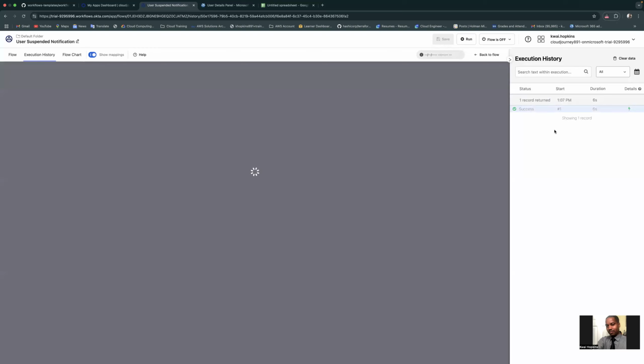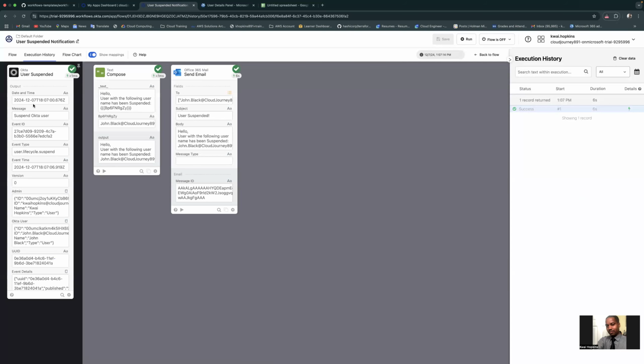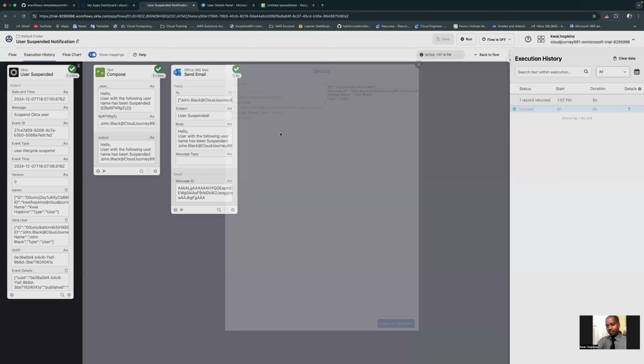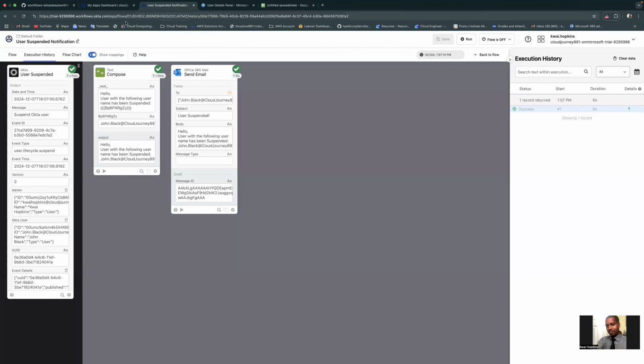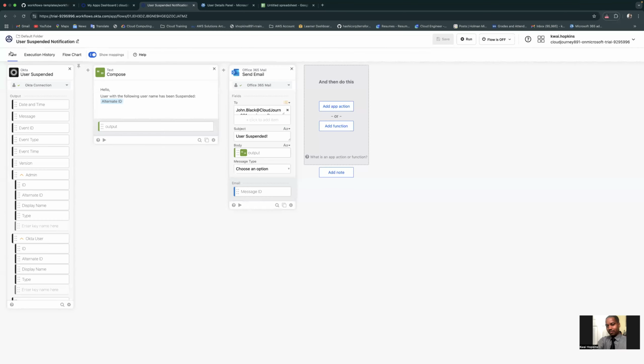One minute. So we had a success one with John Black. This is the information that gives you really in-depth detail of all the data being passed through the flow for each card to card. If we click on this card here, this Add an Okta User, John Black, it gives you really good detailed information on John Black and what user was suspended.